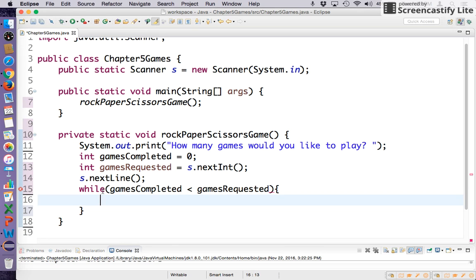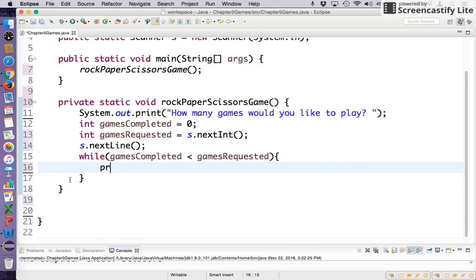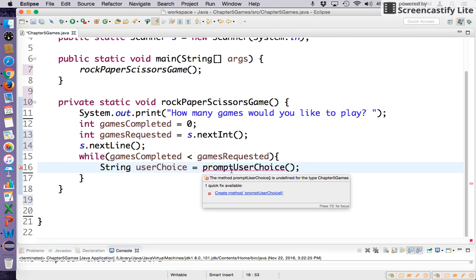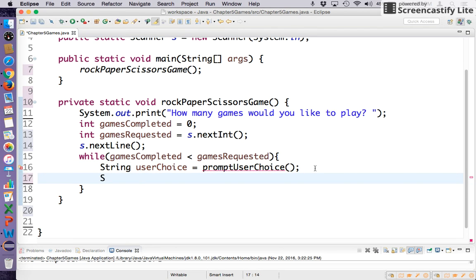Okay, and what does the game loop look like? Well, I'm going to prompt the user choice. So I'm going to say the user's choice is the result of a function called prompt user choice. And you can see me now abstracting a lot of these processes. I don't have that function available to me yet, but I'll build it later. And you'll see that this is really going to help your main loop be a lot more readable. So let's look at the next one.